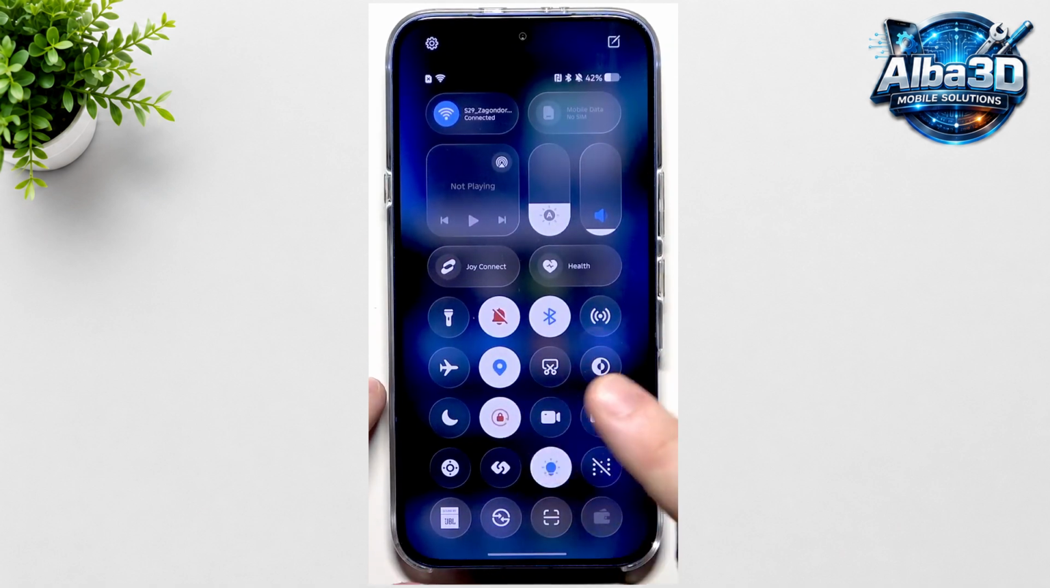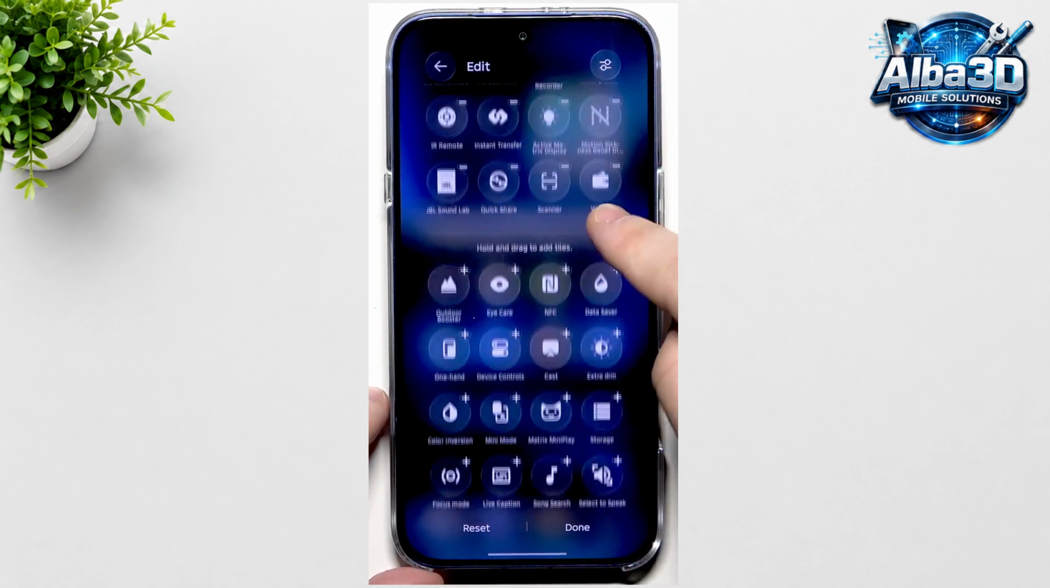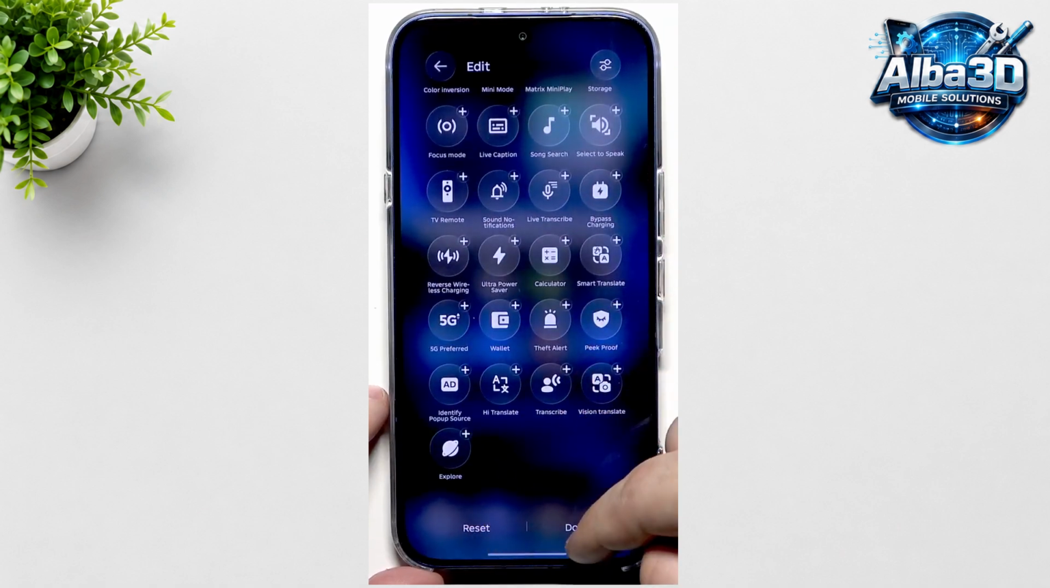To start, open the Quick Settings menu and tap the camera icon for screen recording. If you don't see it, tap the Edit button in the top right corner and add it from the list below.